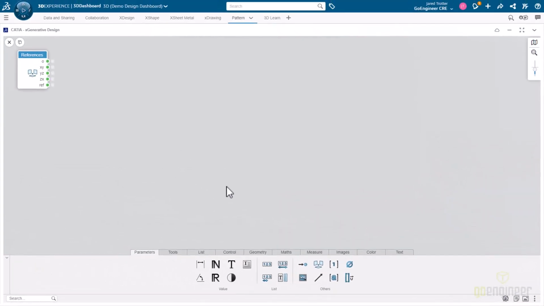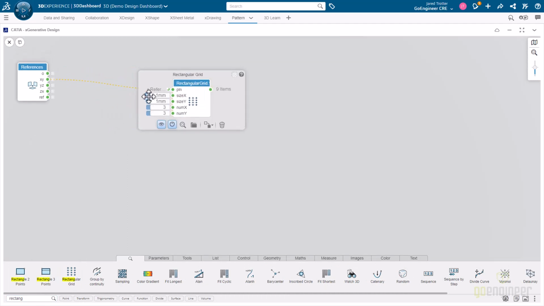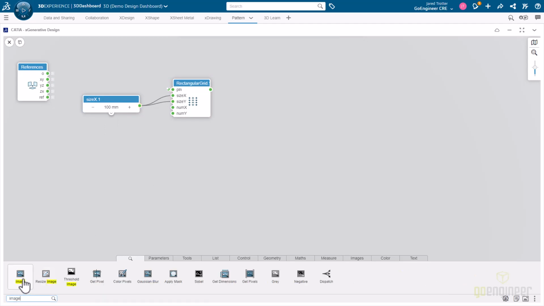Now the image I have in mind will be in the shape of a rectangle, so we'll use the rectangular grid tool. The size X and size Y inputs of this node will drive the size of the overall image, but the points will correspond to the number of pixels. So at this point, I'll transition to working with the actual image.